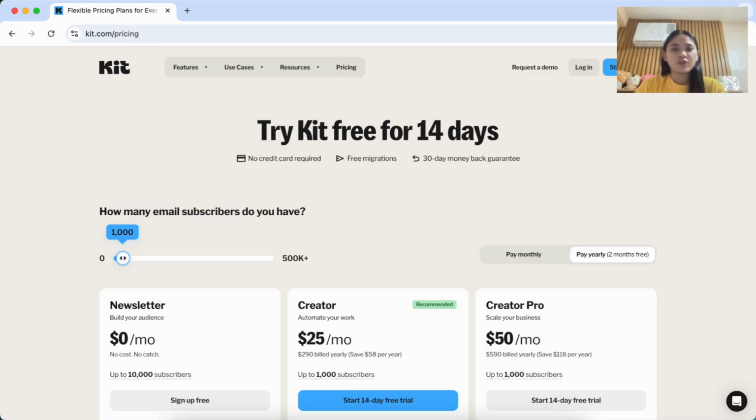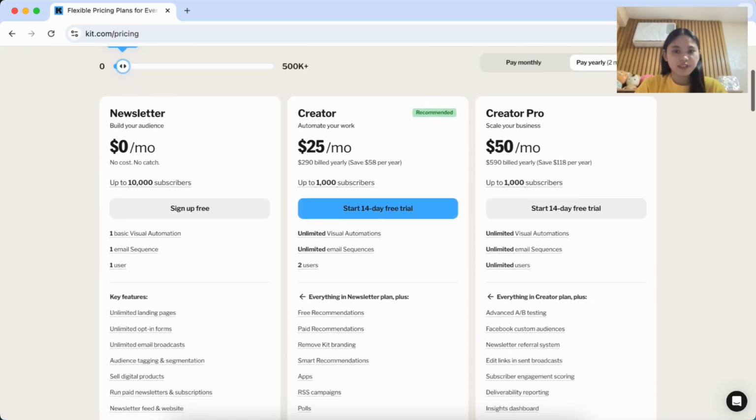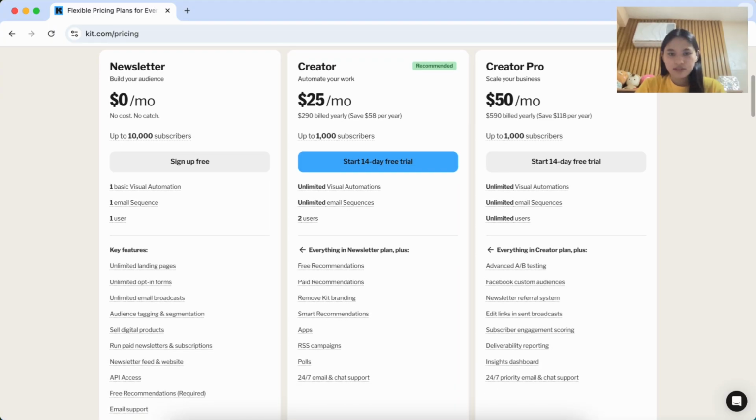Kit's free plan gives you up to 10,000 subscribers and unlimited forms and broadcasts. But if you want automations or integrations, you'll need the Creator plan, starting at $25 per month.